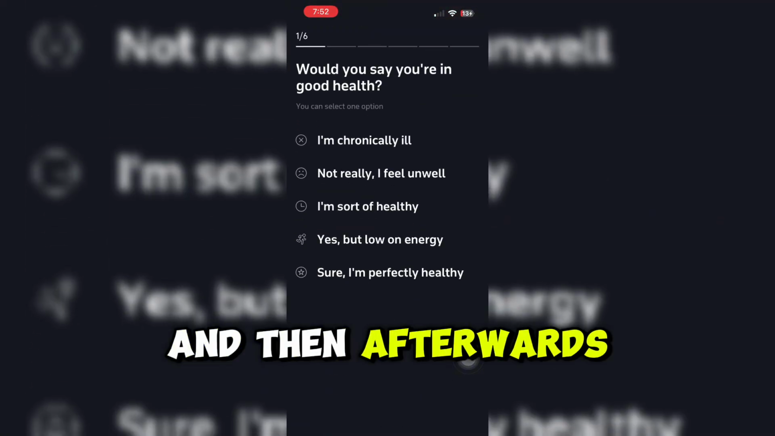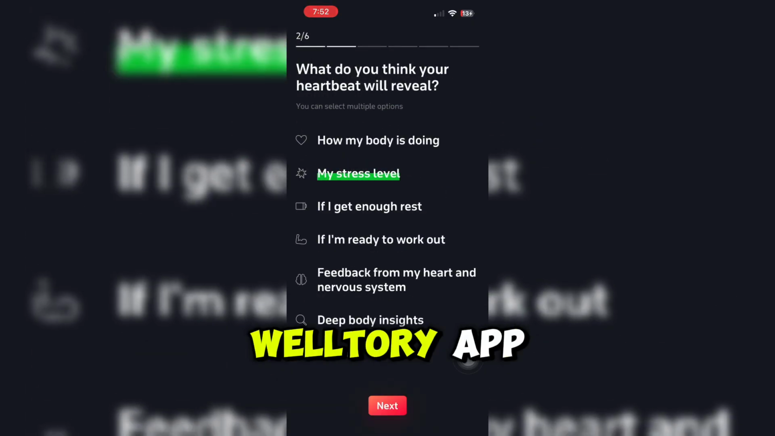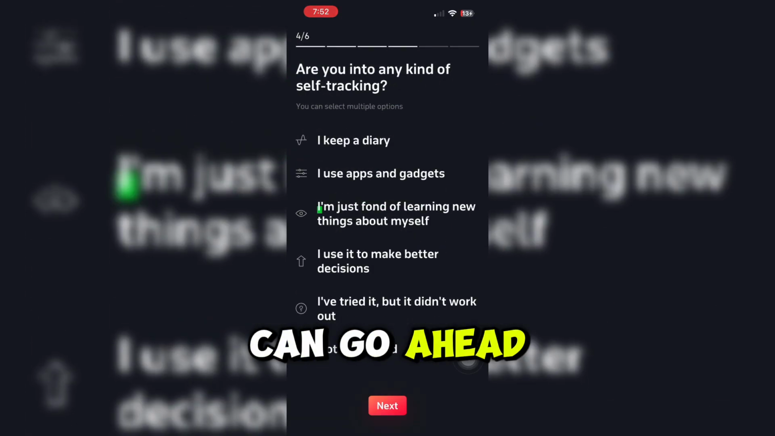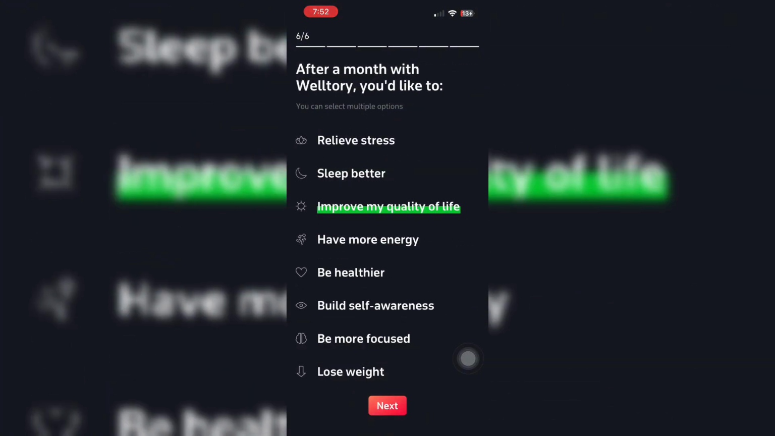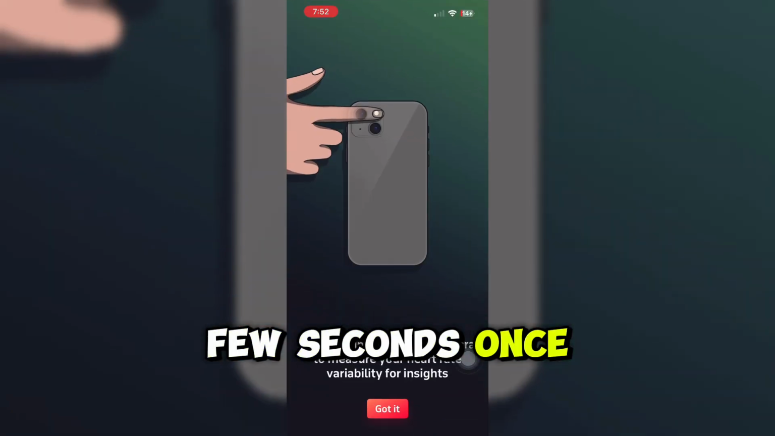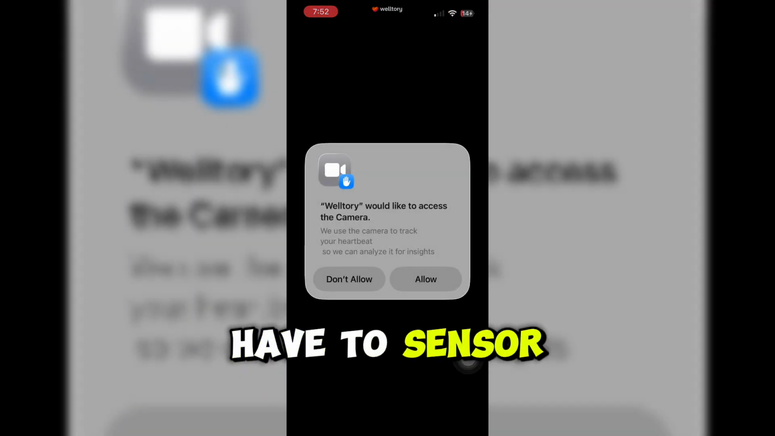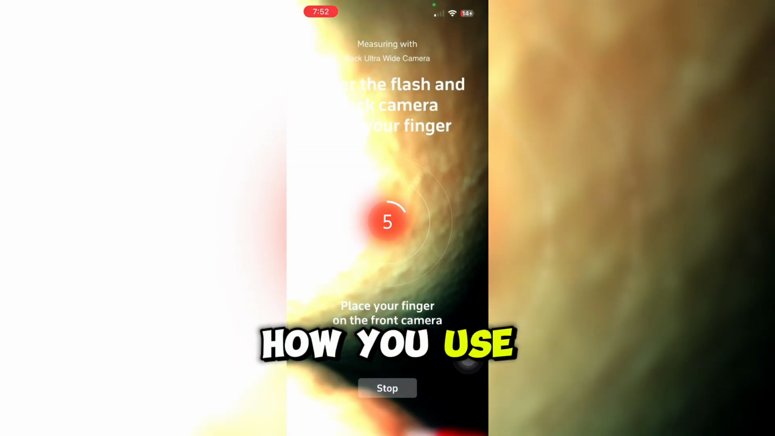And then afterwards, you need to answer the following questions, which are needed so that the Welltory app can go ahead and create your personal profile in their application. Now, after answering all the questions, wait for a few seconds once again, and then you have to use your camera sensor so that you can go ahead and completely set up your profile. And that is how you use Welltory.